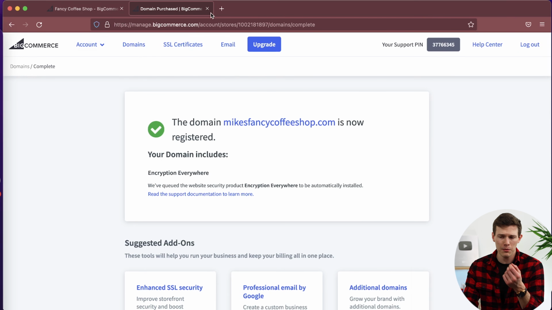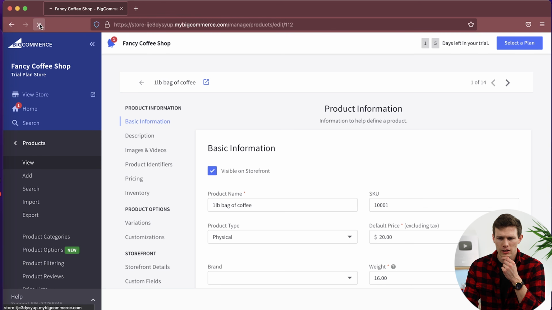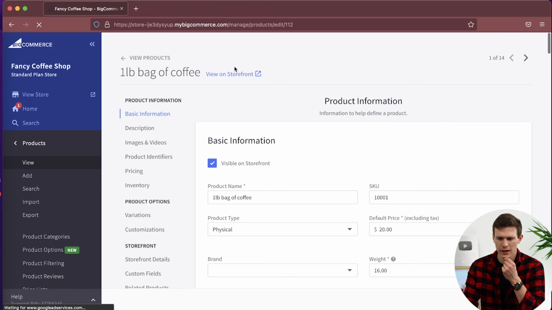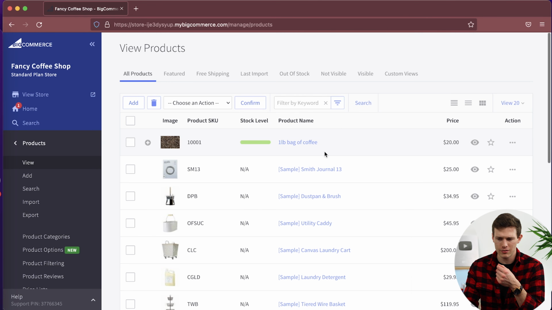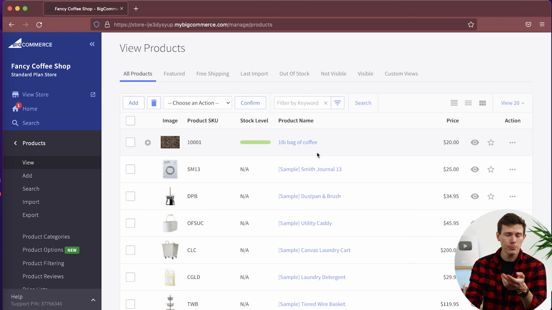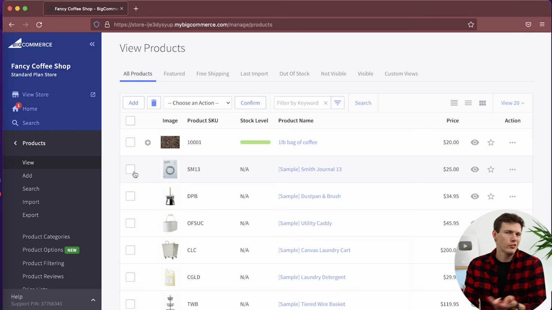Let's go back to our other tab. So I'm going to close out of this. I'm going to refresh this on our other tab, and we were making products. So we already have our first product right here. If we go back to view products, you can see that's the very top one. And the other products on here, well, we just don't need them, right?